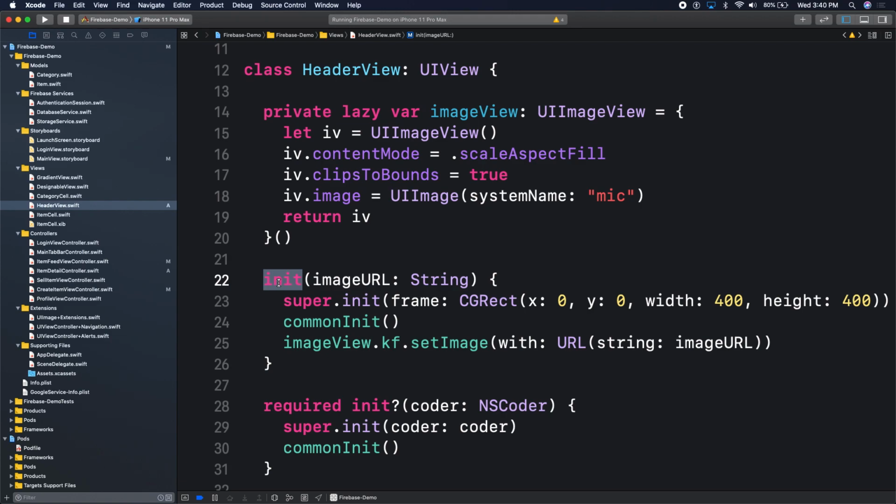Import Kingfisher. Did we import Kingfisher? Where are you setting this? In the initializer, did you write line 25, imageView.kf, Kingfisher? Yeah, but what is? We haven't used that view yet. We just wrote the view. We haven't used it anywhere. Wherever we use it, we'll be passing in a URL. Are we gonna be passing an image? Yes, exactly. Okay. Cool.